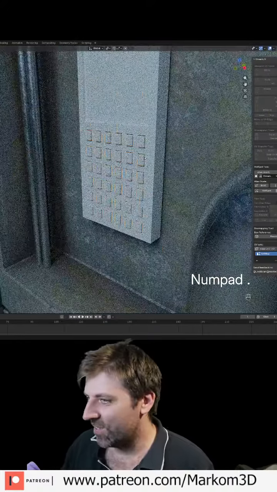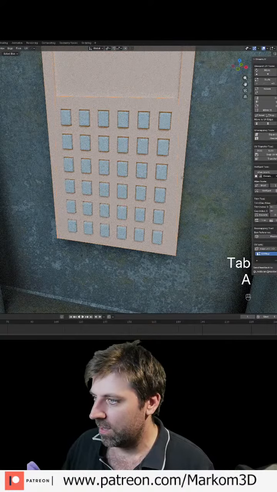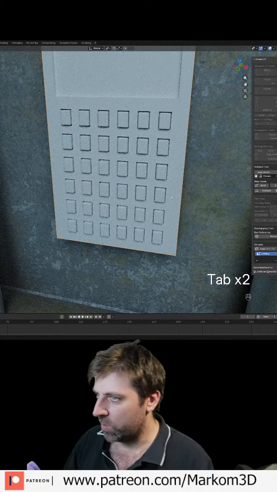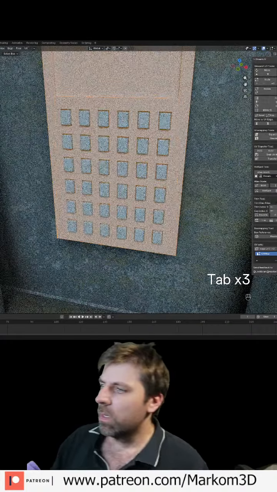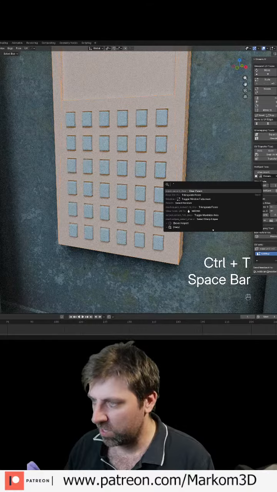Let's go into... I got to clean that up. That's all right. It's a future Marco problem. Because if I do Control T... Nope. Let's go triangle.